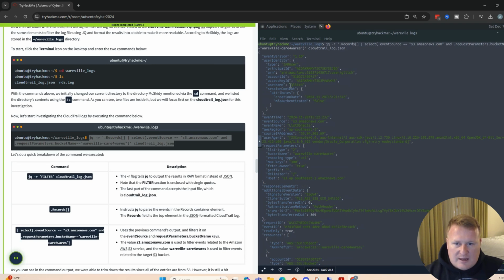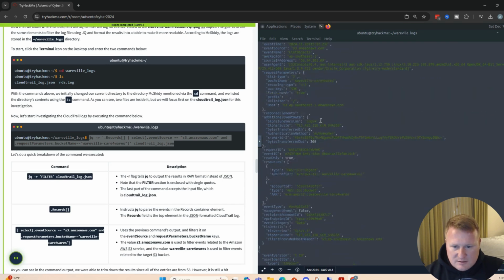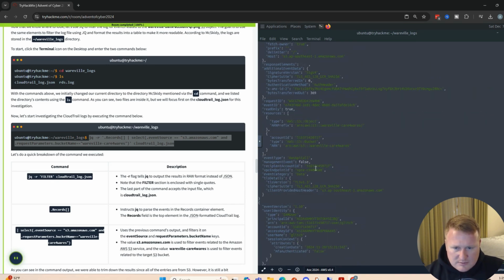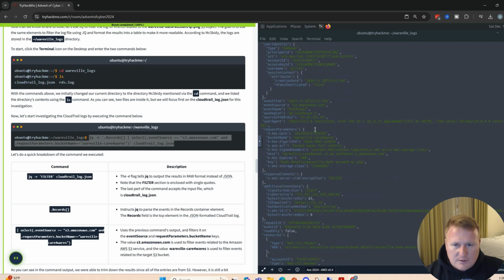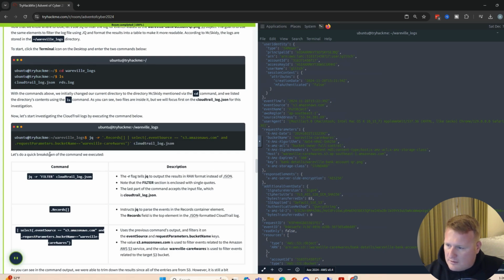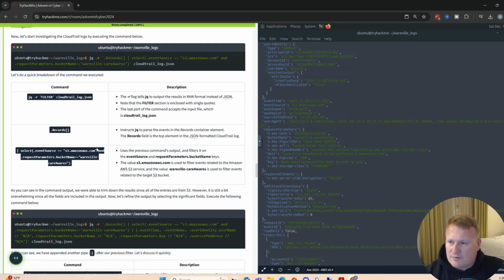All right, so we have our username, glitch. It looks like they're doing a few IAM user list objects. IAM user, username glitch. Interesting, we see an event name of a put object, so it looks like they maybe put something there. And then we get an awesome breakdown here of the command too.